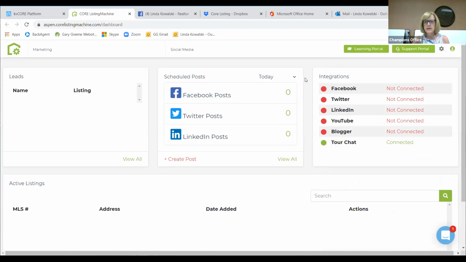As you can see on Sharon's, I have her Facebook, her Twitter, and her LinkedIn on her profile set up, but as you can see, because I haven't done anything in here with her, it's not connected to the Core Listing Machine and Social. So that's what we're going to do now.